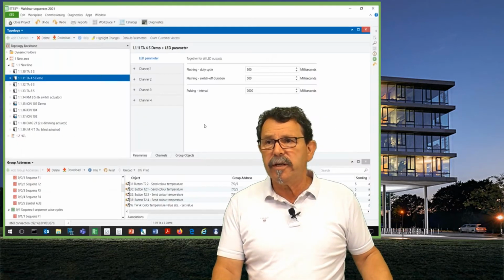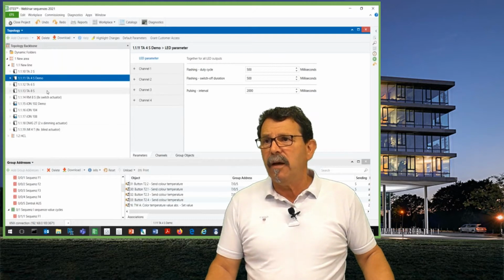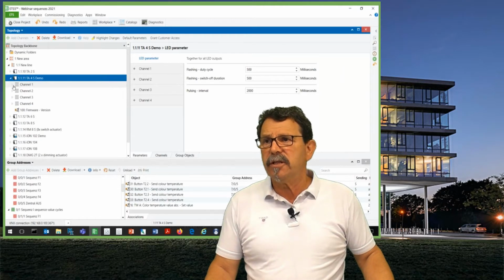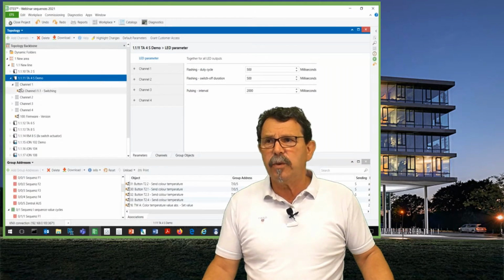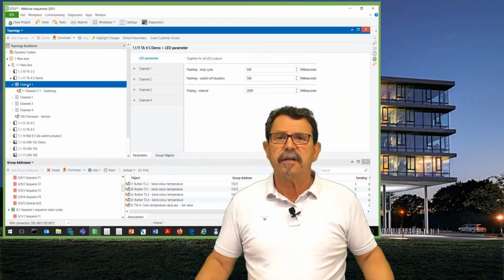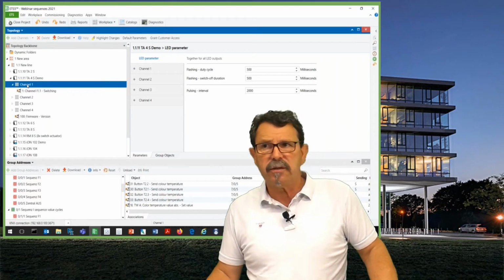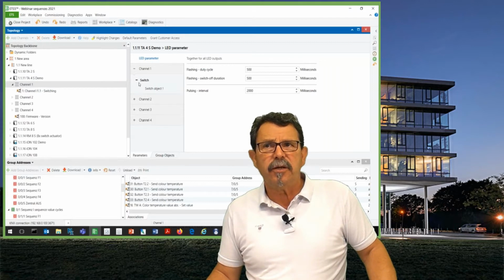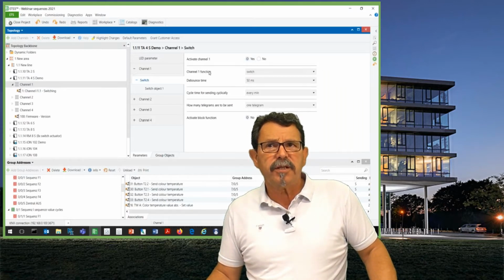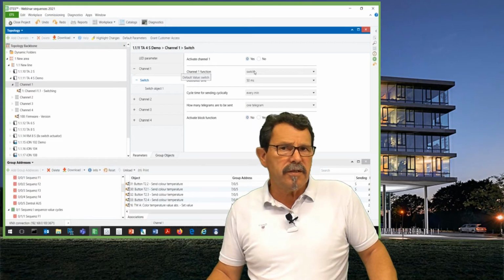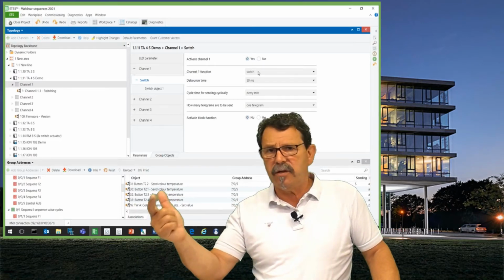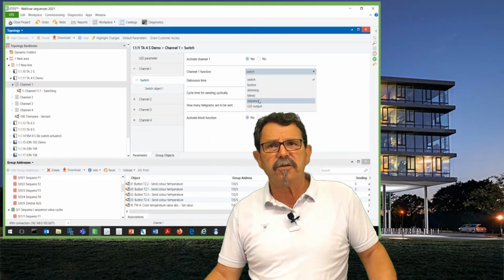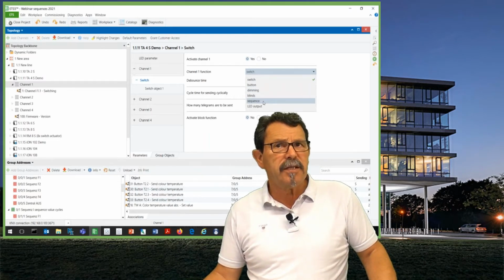For this purpose, we move to the ETS, and let's take first of all the TA2S, which gives us three channels in total, and a sequence is concentrated on one input on one channel. I open this channel as an example and open these objects, the channel function. Mainly it is switch, then dimming, then blinds, but you have probably discovered we also have the option sequence.